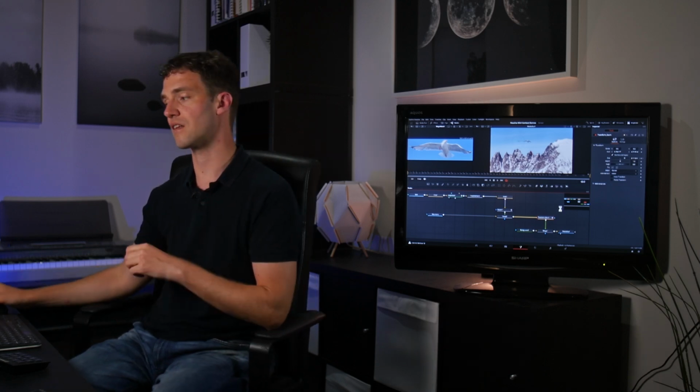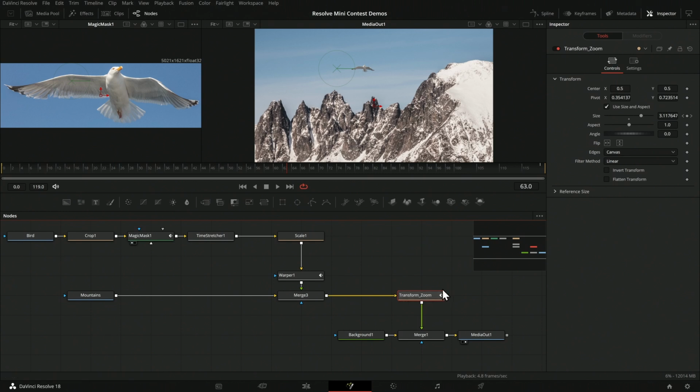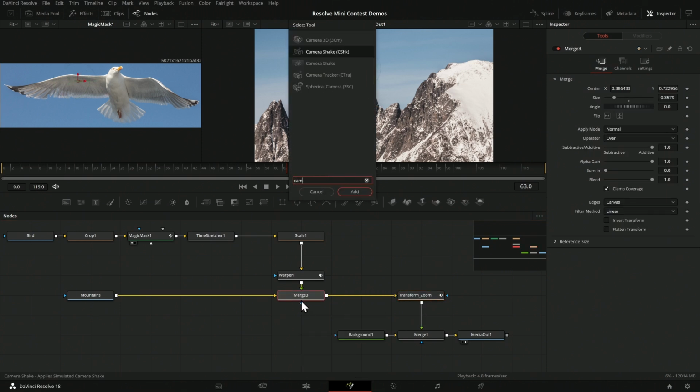So for example, in the preview in the beginning, I added a camera shake. Where would you add that camera shake? Well, a camera normally shakes more the more zoom you use, because if it's handheld and you zoom in, then any shaking with the hand has more impact when you zoom in and less impact when you're not zoomed in. So I would put that camera shake before the transform, but of course after the merge, so that the bird and the background shake together. So I would put it here, all right? Let's do it. Camera shake.